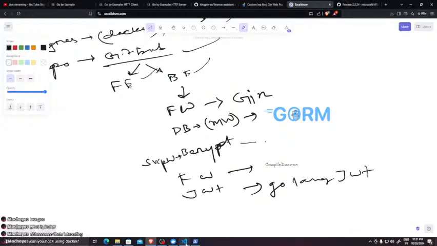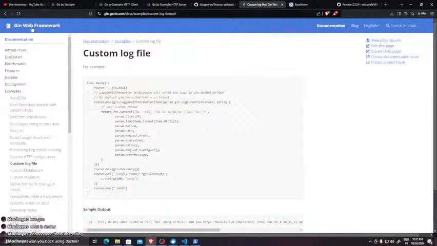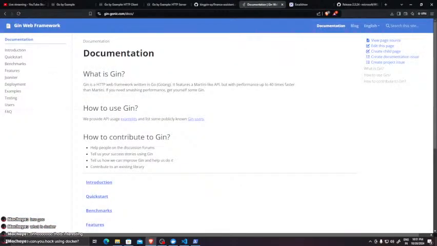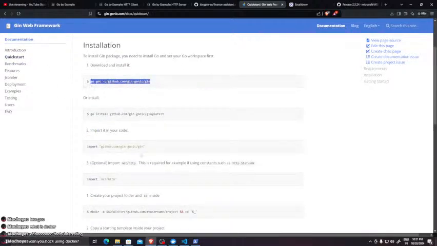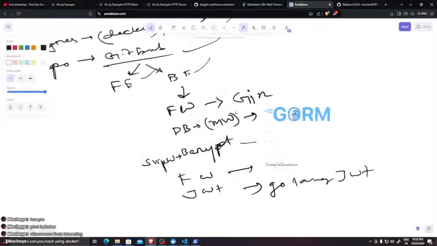So I need a framework. I'm going for Gin. Where is Gin? Gin web framework. Documentation. Quick start. Go get Gin. So this is it. cd backend, and let's put everything in here. Gin, it will download. And what do we need after that?